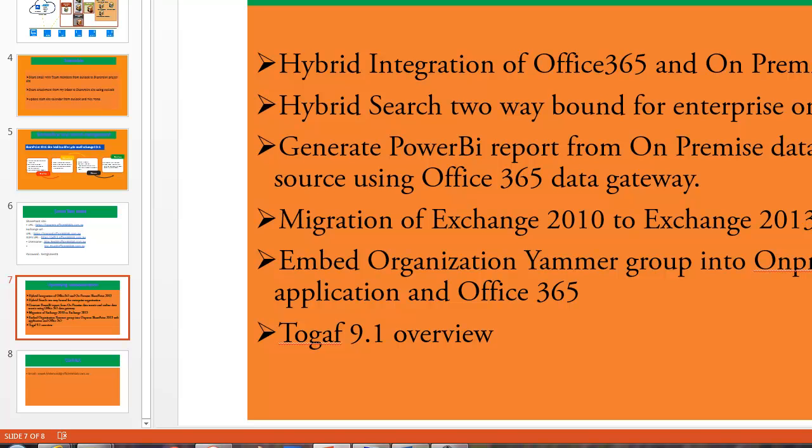This is more. I'm also Office 365 certified. I'm also TOGAF 9.1 certified. So that's why you can see that my passion and my interest is more on Office 365 and SharePoint, Exchange, and also TOGAF 9.1. So that's all for these presentations.